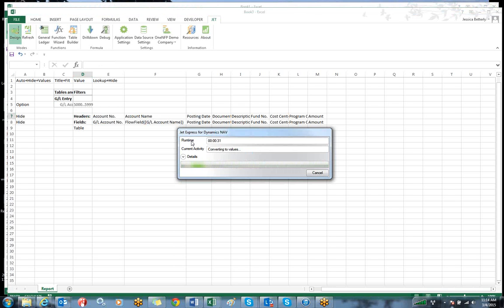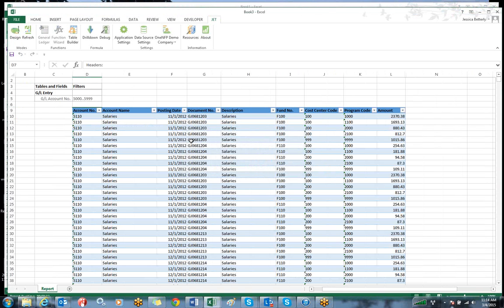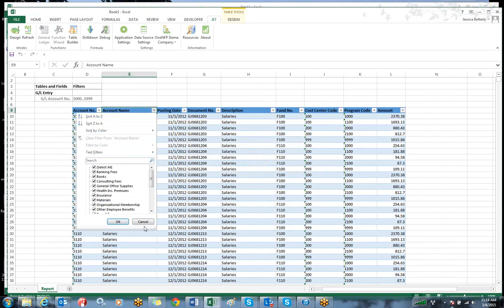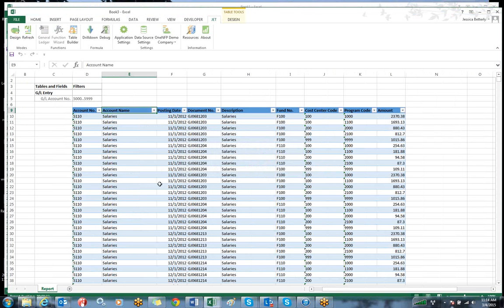Maybe restrict by posting date, something like that. So here's how the information comes in. It comes in with filters for Excel. I can filter by account number. It gives me some nice features.